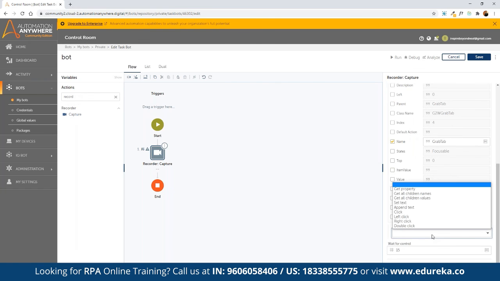And then we can define the action. That means we want to click on it, we want to append the text, we want to left click on it, we want to right click on it. What kind of property we want to define, and what kind of action we want to be executed once this element has been selected. So depending upon the requirement, we can choose the interactivity, whatever and however we want.